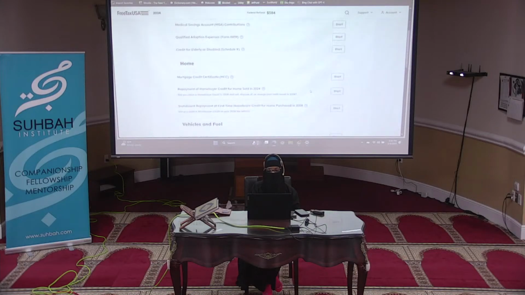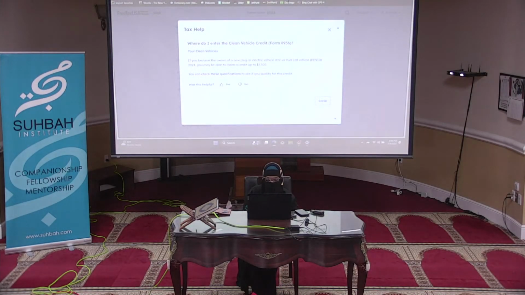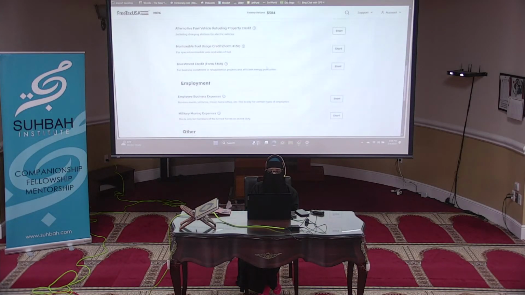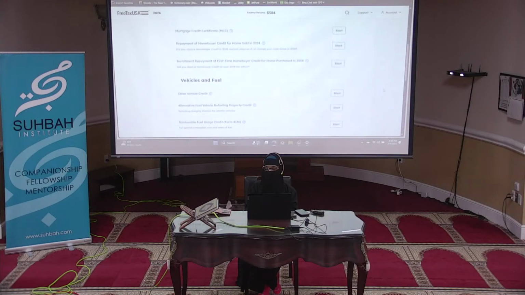Other deductions. Oh, here's that clean vehicle credit. If you click on the question mark sometimes, it says, if you became the owner of a new plug-in electric vehicle or fuel cell vehicle in 2024, you may be able to claim a credit up to $7,500. You can check these qualifications to see if you qualify for this credit. So it has a lot of helpful stuff on here, and the forms to file also, if you need to file the form with it. Does anybody have any questions about this stuff? I went kind of fast.